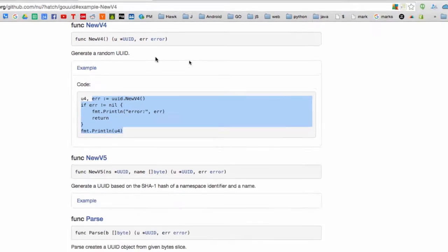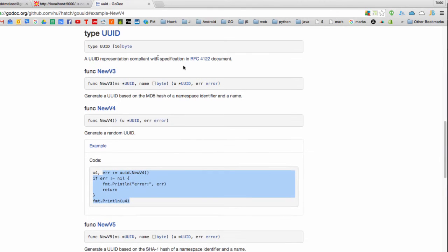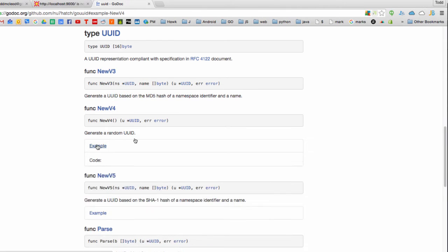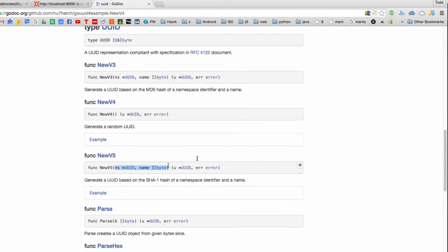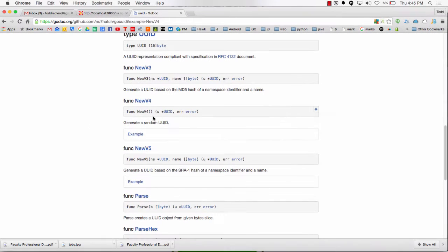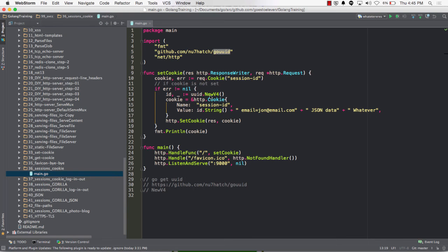What's the difference between 4 and 5? Version 3 generates a UUID based on an MD5 hash of a namespace identifier and a name. Version 4 generates a random UUID, so I don't need to put any stuff in there. This takes arguments; this does not take arguments. Version 5 takes arguments, based on a SHA-1 hash of a namespace identifier. So this one's just the straightforward, easy one. So I do that right here.